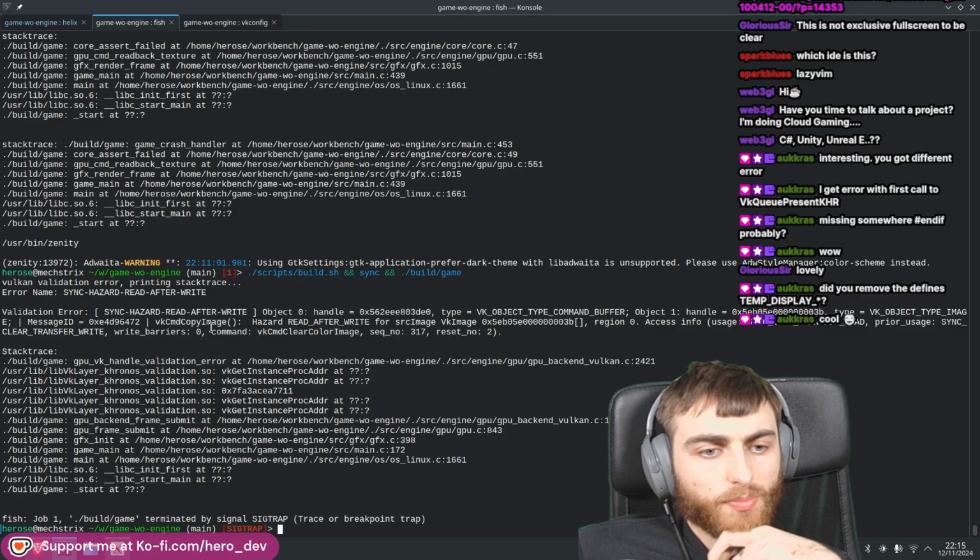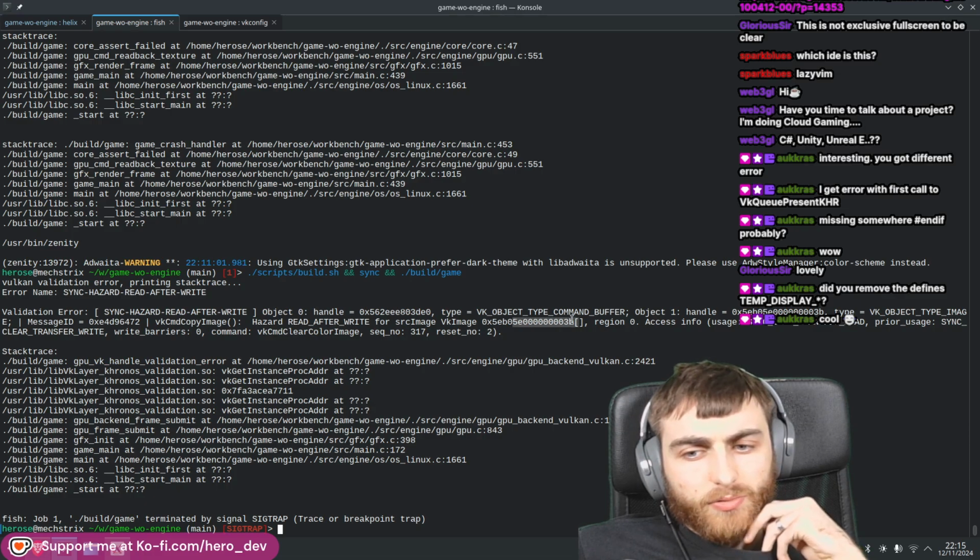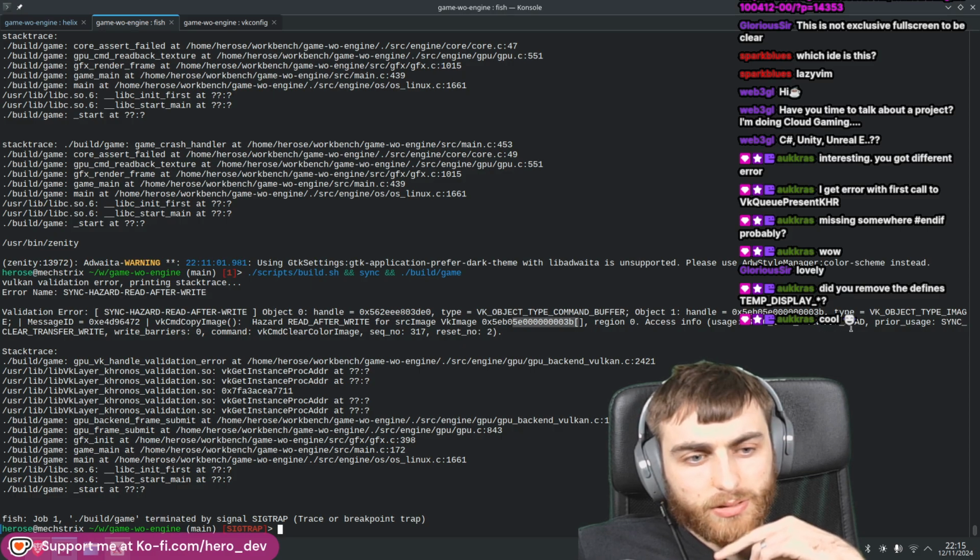Right, copy, hazard, read after write for source image. I think we should have got those debug names in there. It should have showed up, but maybe I've... Yeah, I don't know. Access info, sync, copy, transfer, read. Prior usage, clear, transfer, write. Okay.